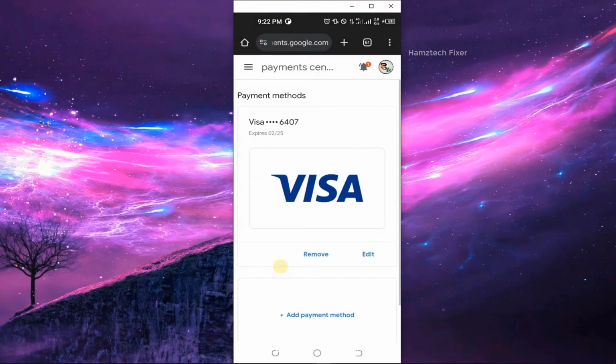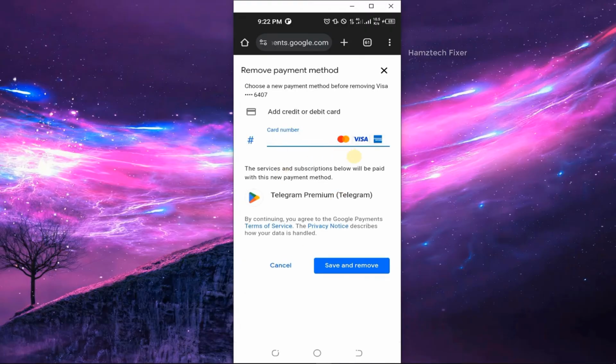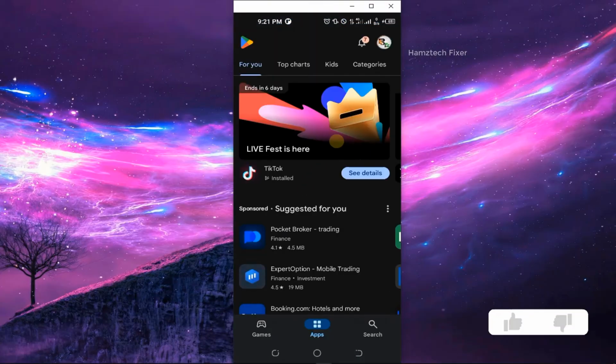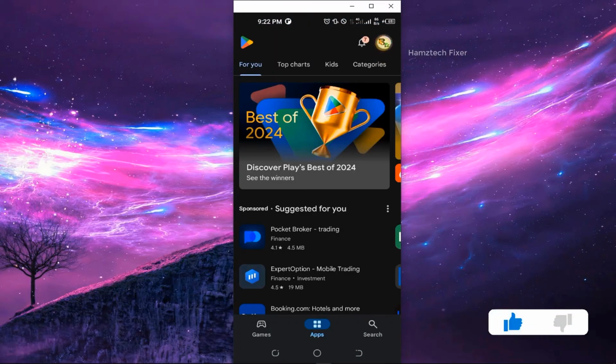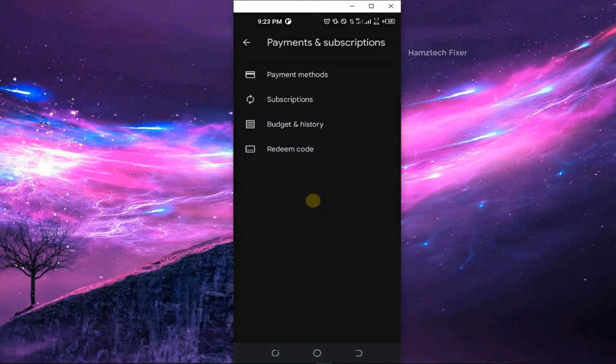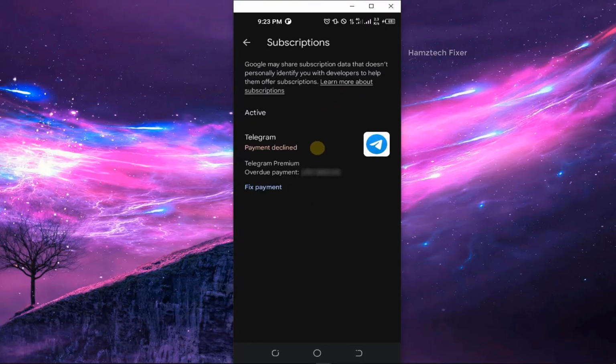Here's how you can fix this issue. Just follow exactly what I'm doing in the video step by step, and you'll get it sorted. I open the Play Store app, go to the Payments and Subscriptions section. Next, I head over to the Subscriptions section, where you can see all the active subscriptions associated with your Google Play account.